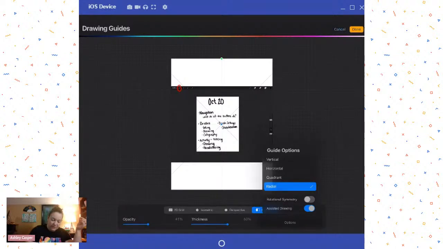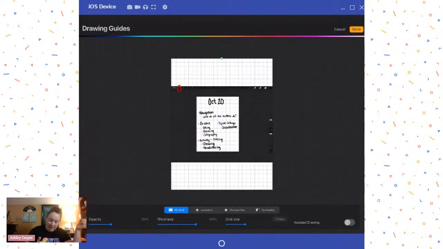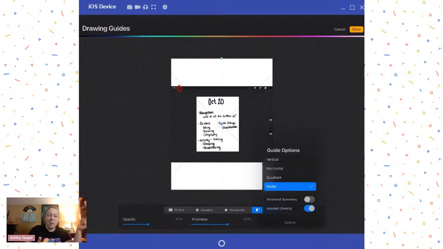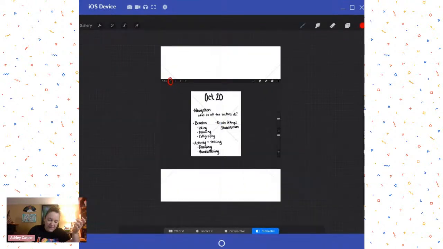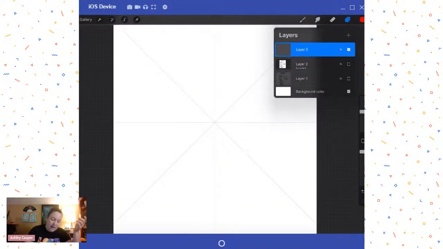I'm going to slow down there for a second. So what I did was I went to the wrench and then the drawing guide, edit drawing guide. Then I click on symmetry and options, radial. I'm emphasizing this one because this one really built up my confidence with working in the program. I was able to create some really fun art just by playing. So I wanted to show you this because I think it's important for us to build up our confidence in the different things that we want to try.